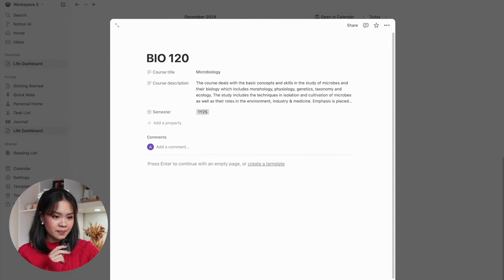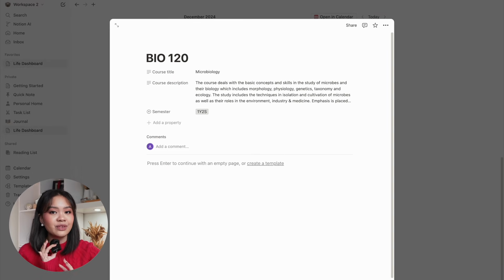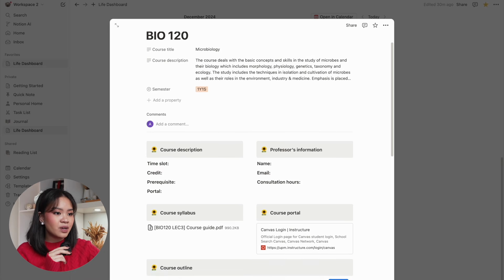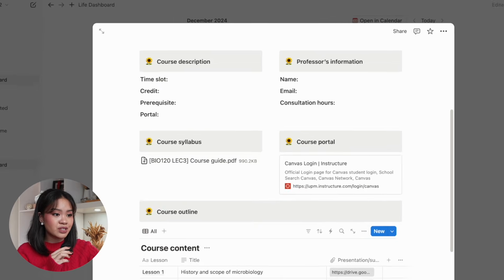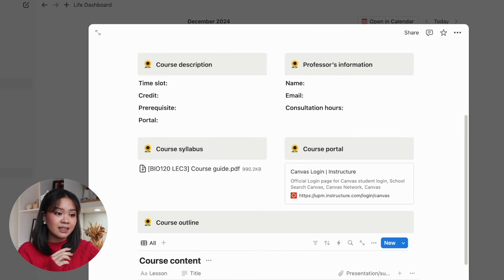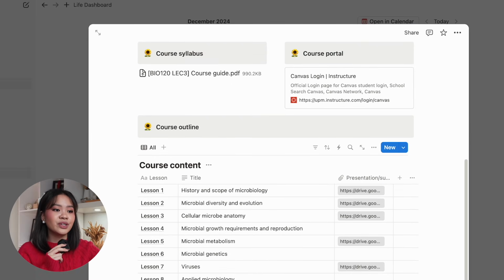Now within this course page, you can add all information related to your courses. I've added a few callout blocks to section this course page. You can add more and you can also remove as you deem fit. But within this course page, you can write the professor's information. You can embed a link to your course's website. You can also embed your course syllabus, and you can also store all your notes here.